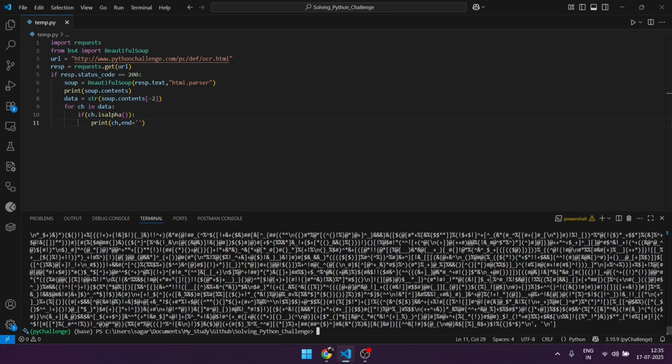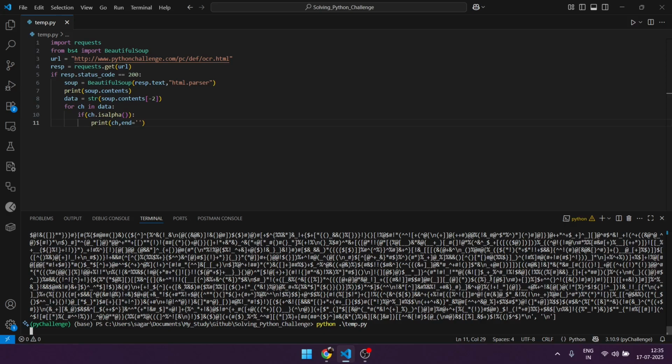Now running this code again, we get the string equality. We copy the equality string and replace OCR with equality in the URL. And we solve the challenge using basic web scraping and string filtering.